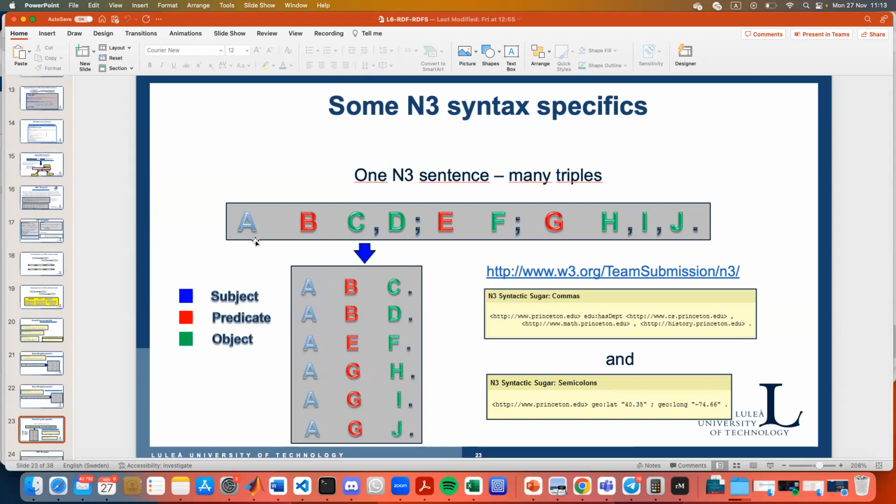For example, a statement like A, so subject, predicate, C, D, and then E, F, and then G, H, I, J. In one line, you actually encode many statements. First you create two statements for the first part before the first semicolon, A, B, C and A, B, D. Then A persists through all the definitions as a subject. And then you spell out the second part, A, E, F. So there is no repetition here. And then we have three variants of G. So G is a predicate and three objects.